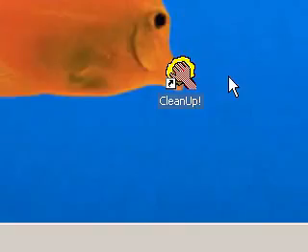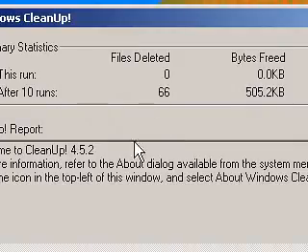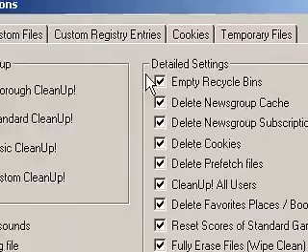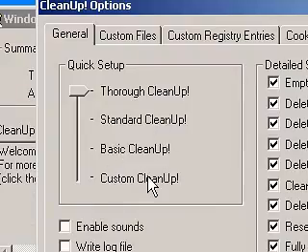The next program I'm going to be talking to you about is called Cleanup, and again I will give you a link in the video description to where you can download it. Just run the installer. I'm going to double click on it, and then it starts up, and you can go to Options and you can select under Quick Setups through Cleanup, Standard, Basic, Custom.